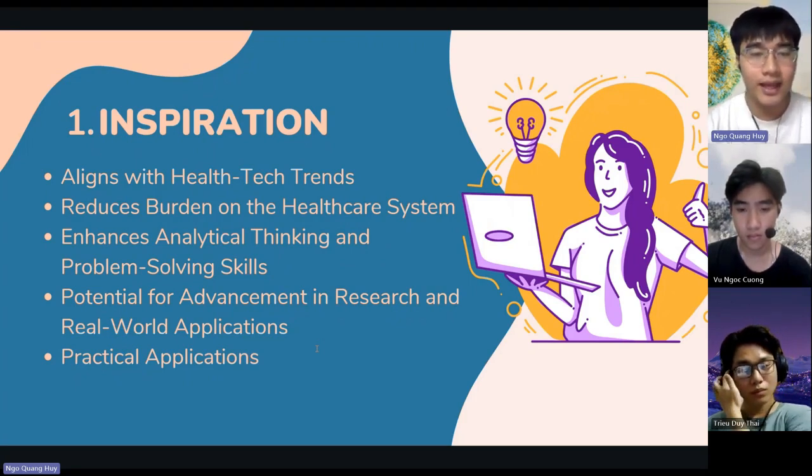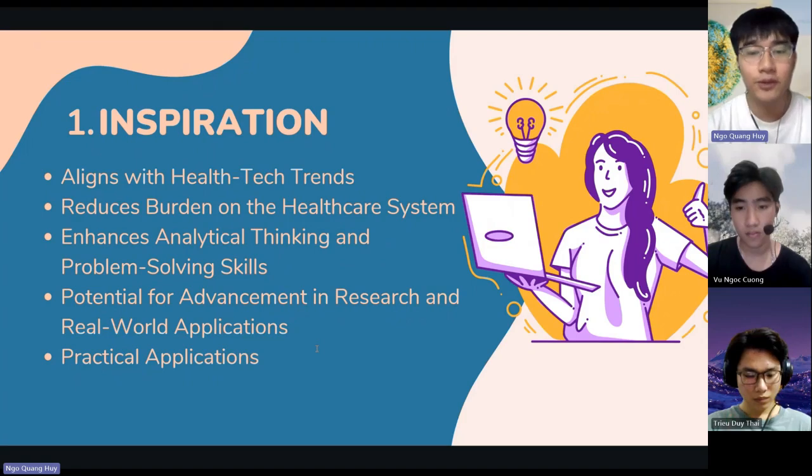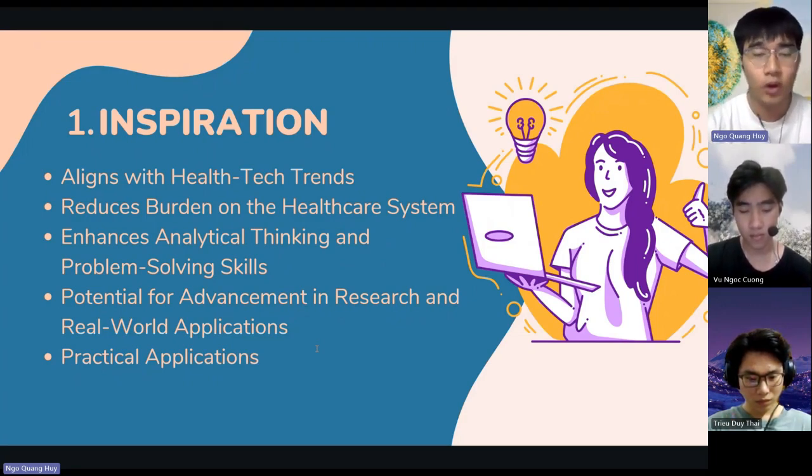The fourth one is that this project has potential for advancement. This topic offers room for deeper research and more complex machine learning in healthcare. A well-performing model could lead to publication opportunities or real-world application deployment.